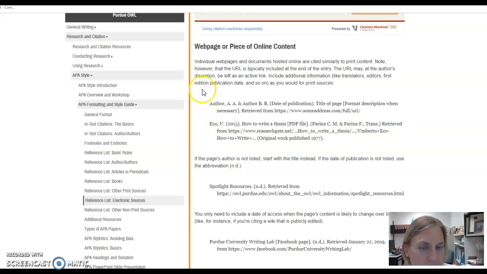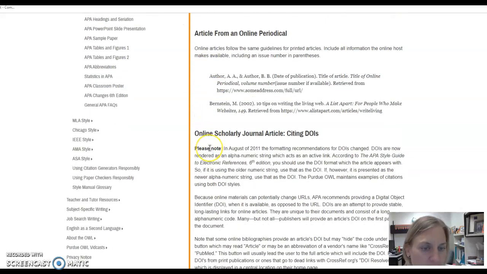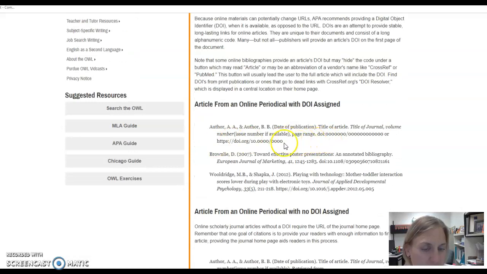It gives me an example, a very generic one that I can follow as a formula, and also gives me a paragraph. If it's an online periodical, you know, it could be from a database. Those would be an online periodical. They talk about DOIs, so if you're using EBSCO or something like that, you can find that DOI number, and this is how you would cite that.